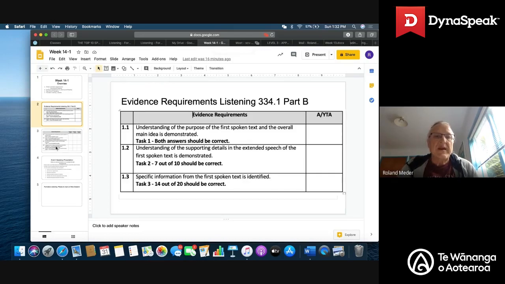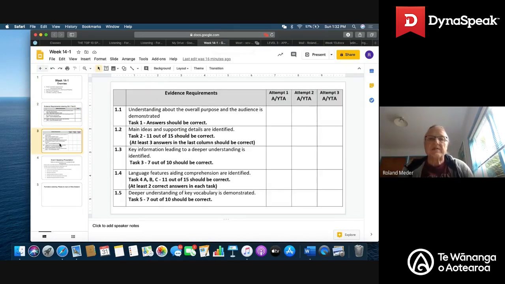So let's look at the evidence requirements for the reading. Again, we want you to be able to show us that you understand the overall purpose of the text, and also who the audience might be. Who do you think the text was written for? Which sort of people would be most interested in reading this? And again, the answers will be in multiple choice form, so you can choose the answer that you think is correct.